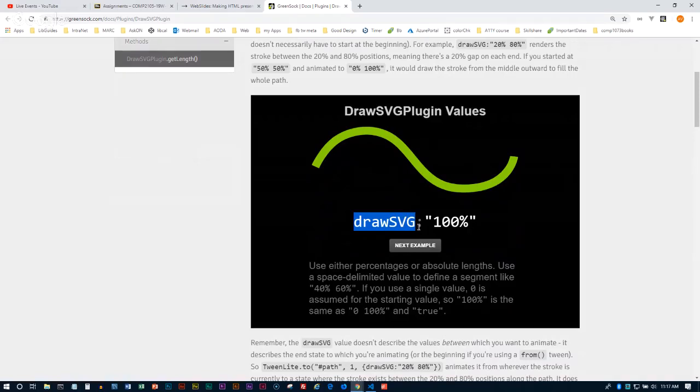This would appear in your curly brackets, just like x: 100, y: 100, drawSVG: whatever you see here. So here, drawSVG is set to 100%, and that means the whole line is drawn. Let's see what happens for the next example.